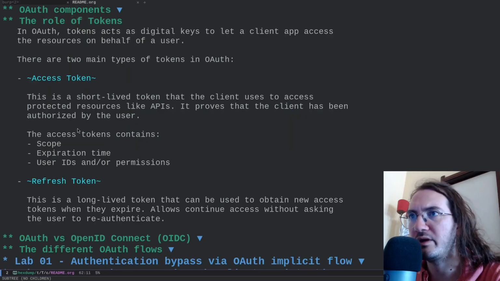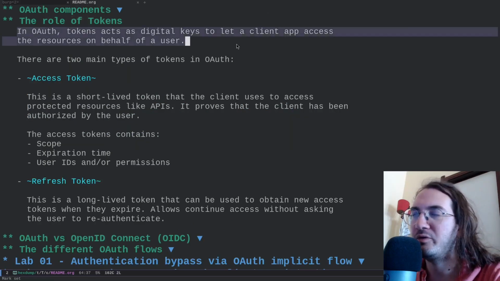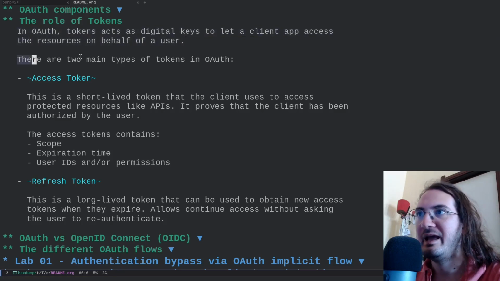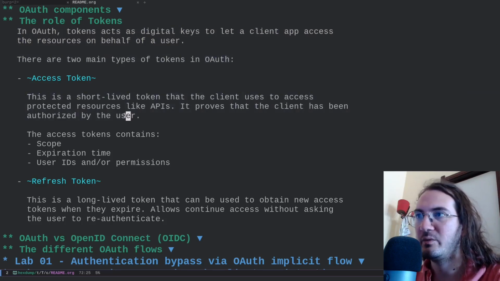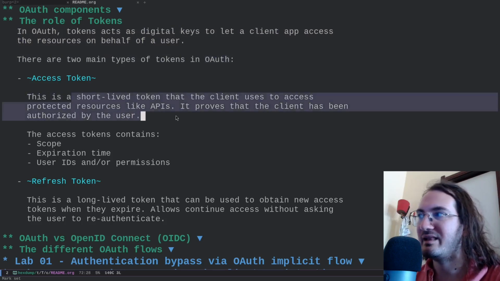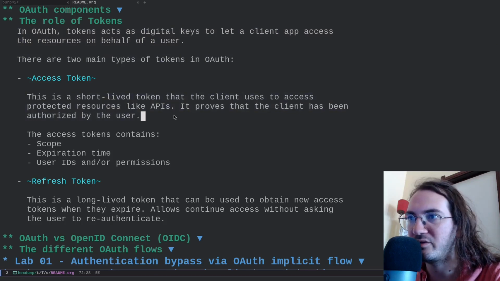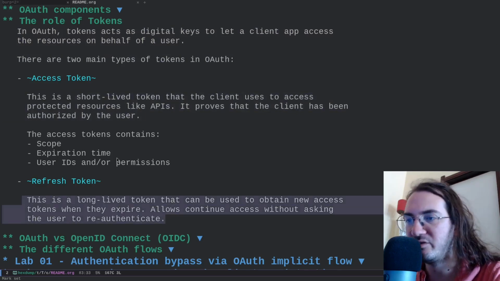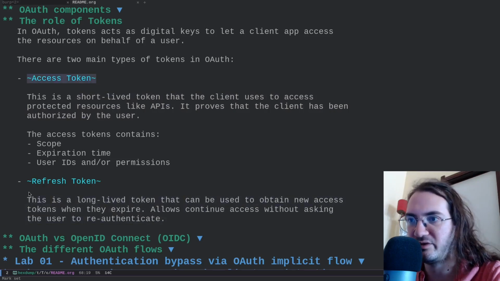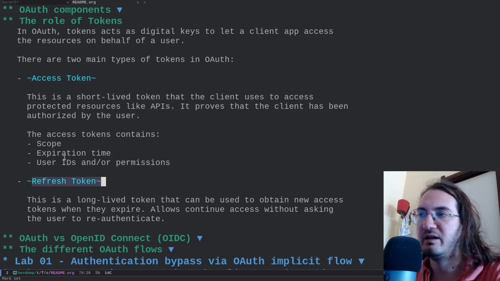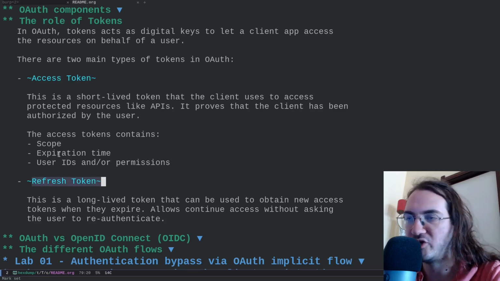Now, why do we need tokens? Well, in OAuth, tokens act as digital keys to let the client app access the resources on behalf of a user. And there are two main types of tokens in OAuth. There is the access token, which is a short-lived token that the client uses to access protected resources. And there are also the refresh tokens, which can be used to obtain new access tokens. So the access token is short-lived, while the refresh token typically has a much longer duration.